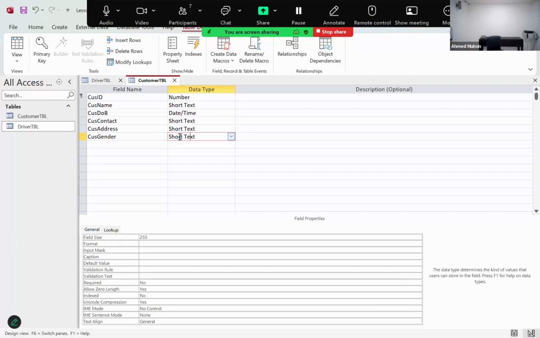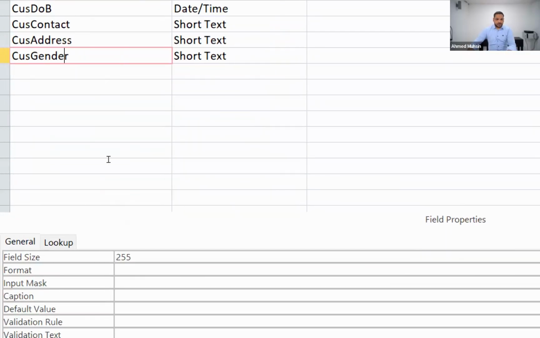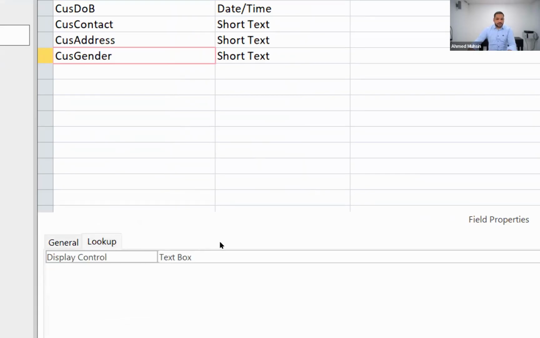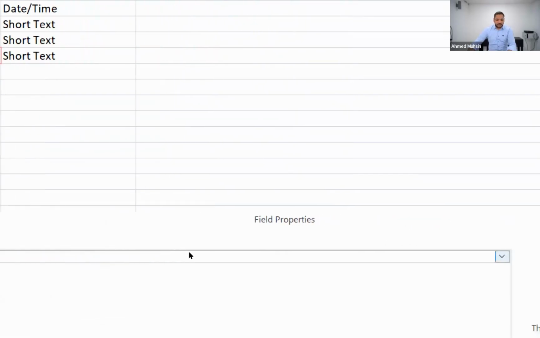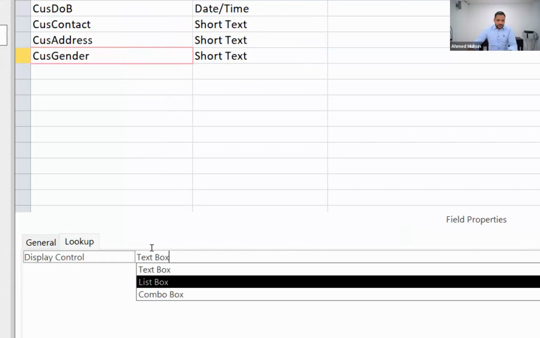So for customer gender, we are going to do a lookup validation, a list check. So how do we do that? I'm in customer gender. Customer gender lookup. I don't want a text box. I want to change that to a value list. Sorry, I want to change that into a list box.